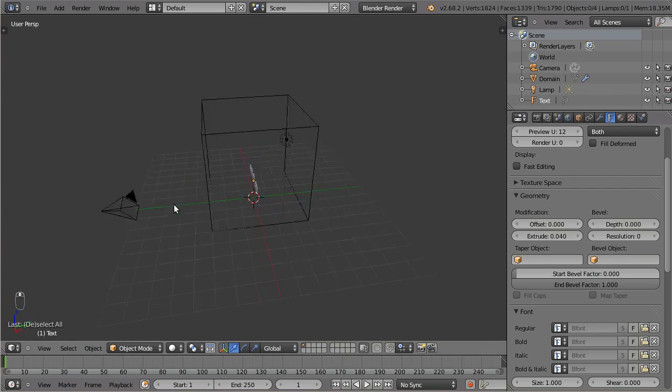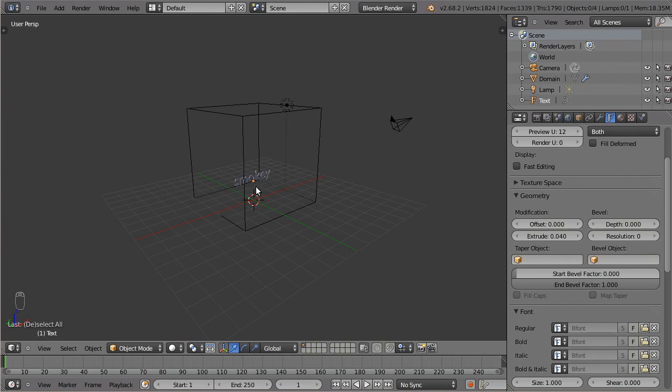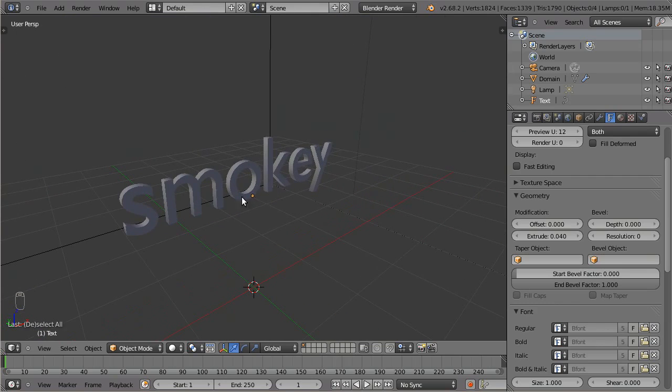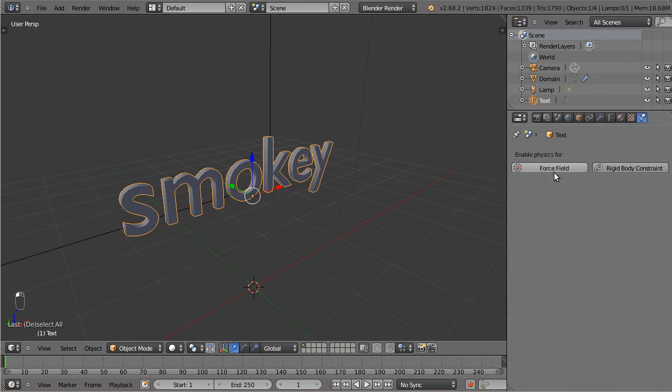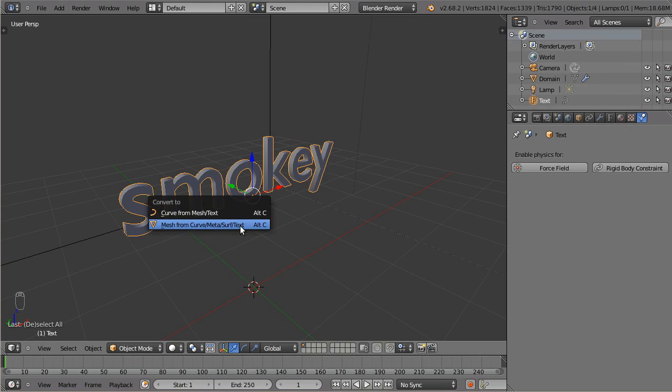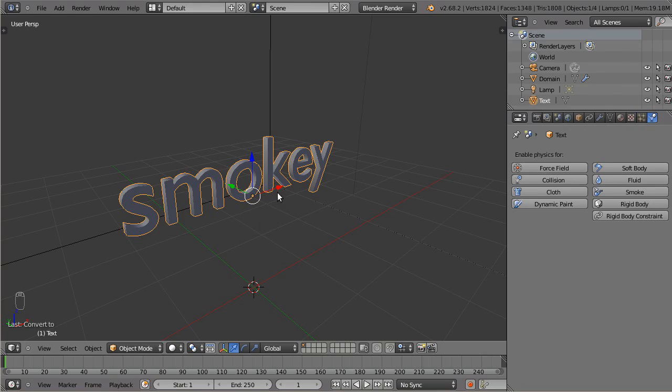So what we now have so far is just a domain and some text. And now I want to apply smoke to this text. So let's select it and see what we can do. We don't have the option in the physics panel. We don't have the option for smoke. So we need to convert this to real geometry, like a real mesh. So to do that, you can press Alt-C and use the second option, mesh from curve, meta, surf, or text. So we're converting this text into a mesh.